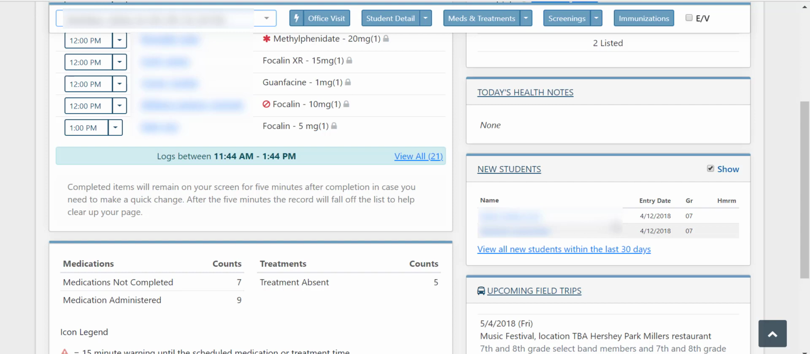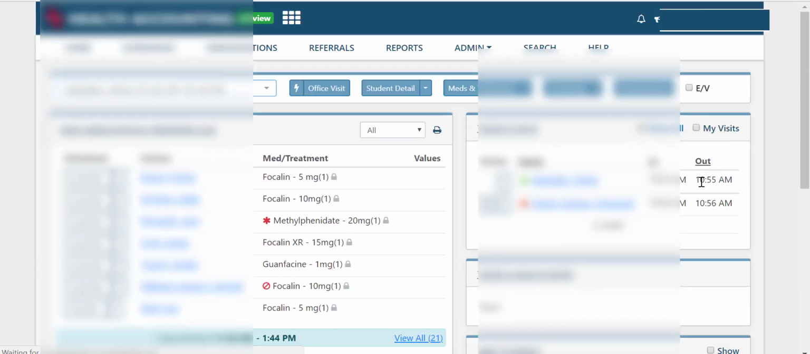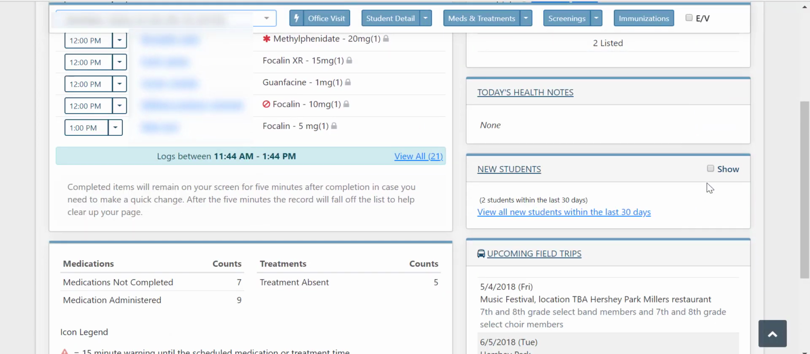This will only show the five newest students. So the 5 newest students will come up on this little card here. And then if you click on view all new students within the last 30 days, it'll give you a list of all 30 students. You can also toggle that off so you don't see it. If you unclick the show, it'll hide that.